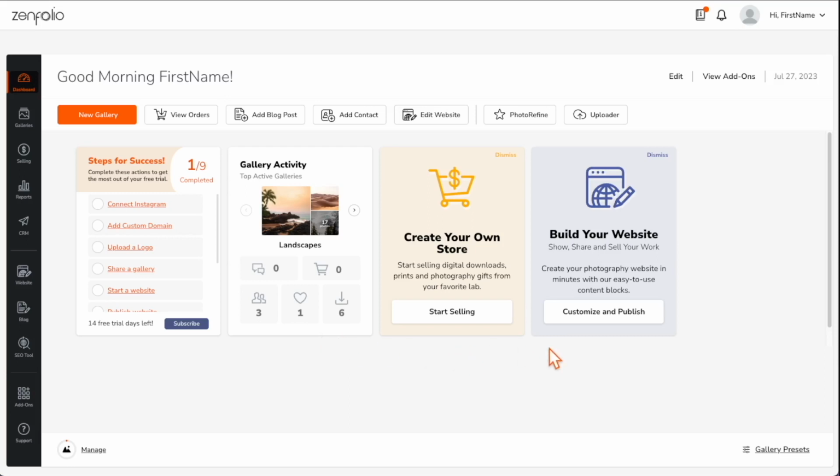Over time, there will be additional panels that may appear here as well related to selling or other aspects of your account. If you ever need to edit or want to rearrange these panels, you can click on the Edit button at the top of this dashboard page.